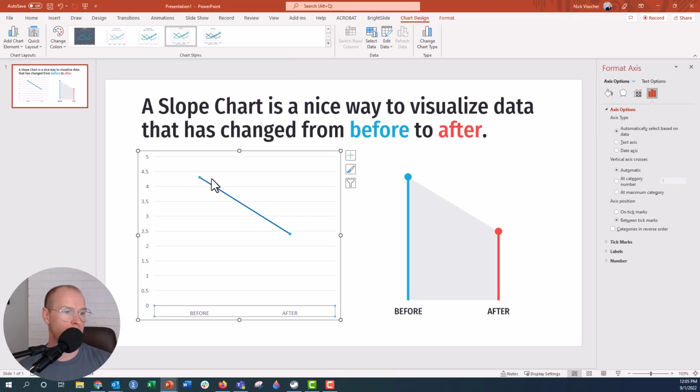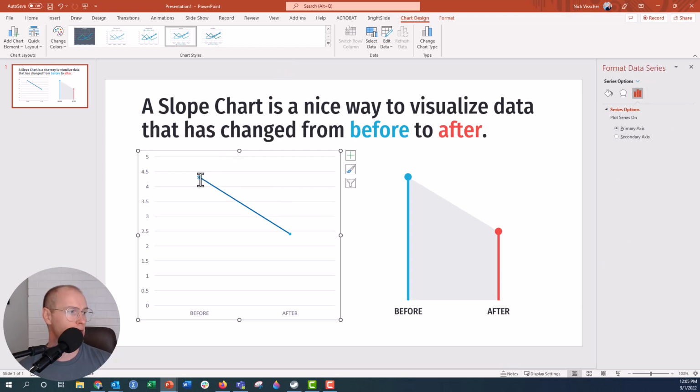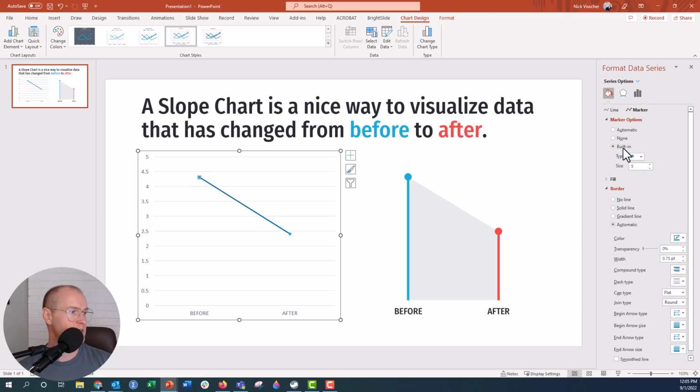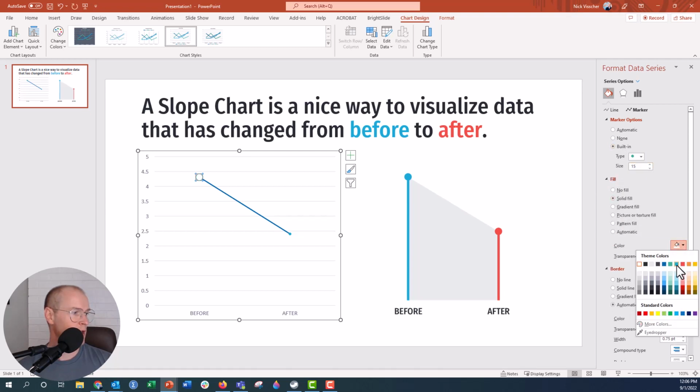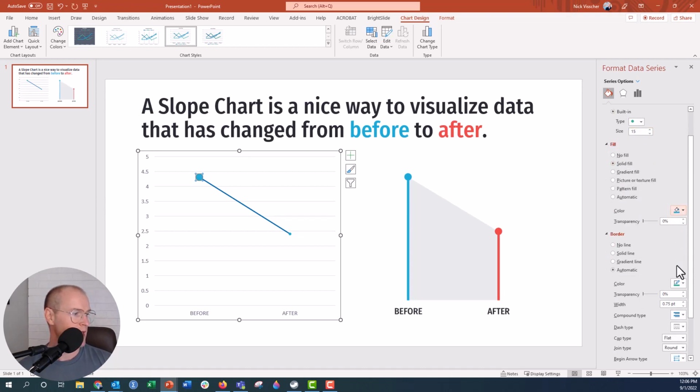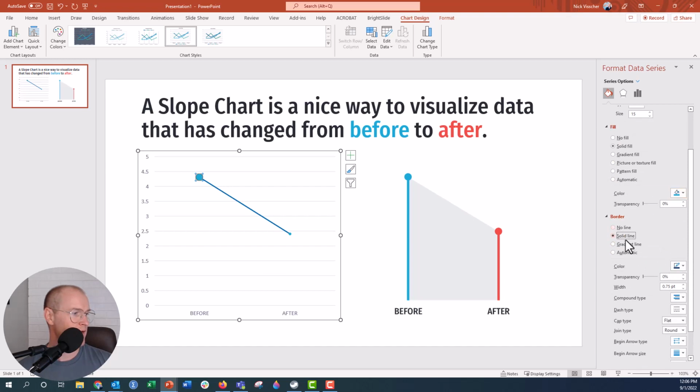I'm going to go ahead and update this. So what we're going to do is click on the one data marker here. Let's make this bigger. I'm going to make this a 15 point, and we're going to fill it with that blue color that we want, just like my example. And then I'll have the border line be a white line. That's going to be nice.